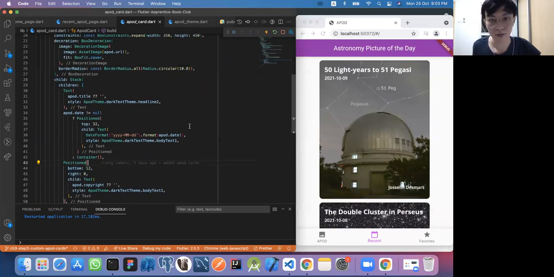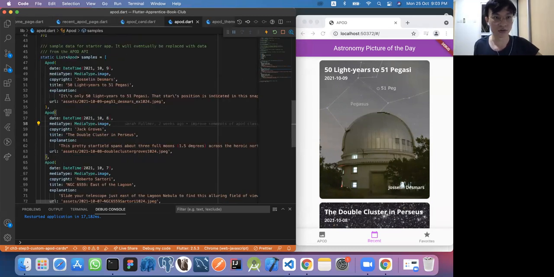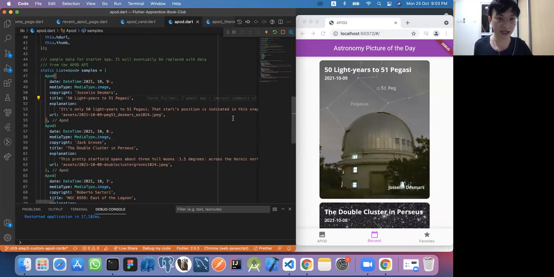All right, so this is the ideal case. But what if, let's say, your text is too long? Let's say I just randomly type something.